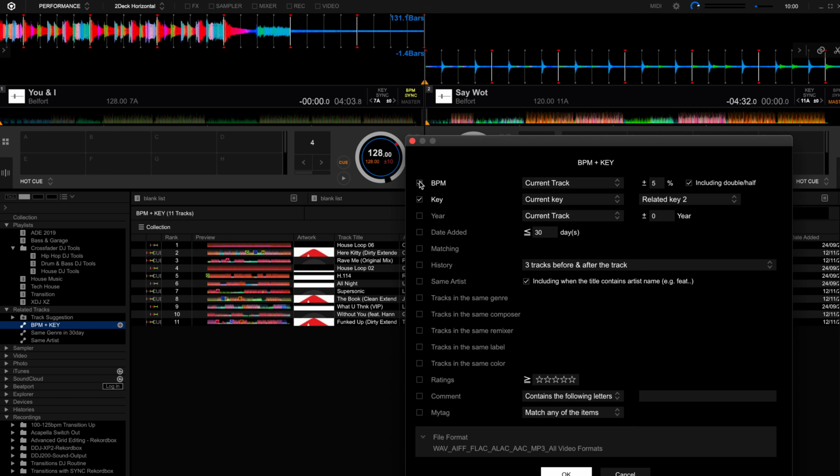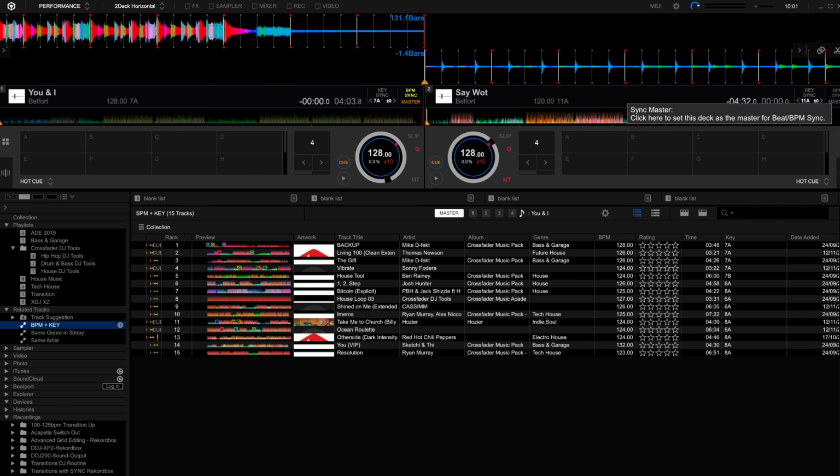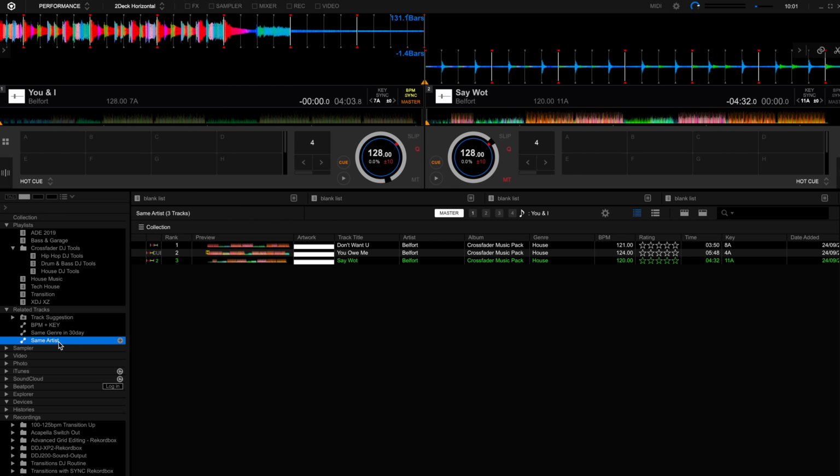At the moment, this one just has BPM and key checked, and what it's doing is finding tracks within a 5% range of the current track that's playing. Also, it's finding tracks that will work in key. You have different related keys or the same key, so you can narrow that down if you want. If we press OK, now whatever track is currently on the master, you'll see when I change the master again, it uses those rules to find tracks in your collection that will match with it and match with those rules. This is great for giving you new suggestions of what to play next. I've got another one here that is same artist, for example.